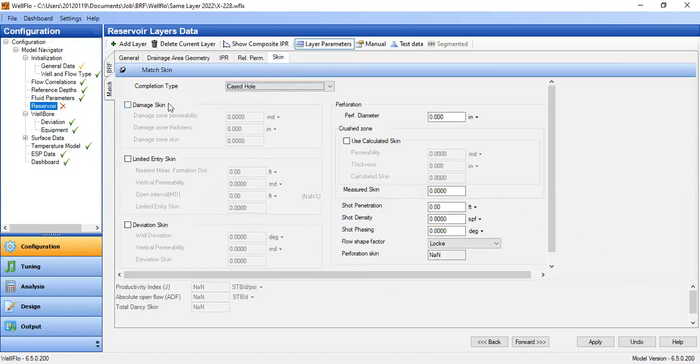Okay, and then the skin, completion type, cased hole. I don't know for sure about damaged skin. You need to perform laboratory tests to know that. So I will not input the damaged skin because at the end of the day, I know that limited entry skin will be much bigger than the damaged skin. So we can say damaged skin can be negligible. I include limited entry skin.